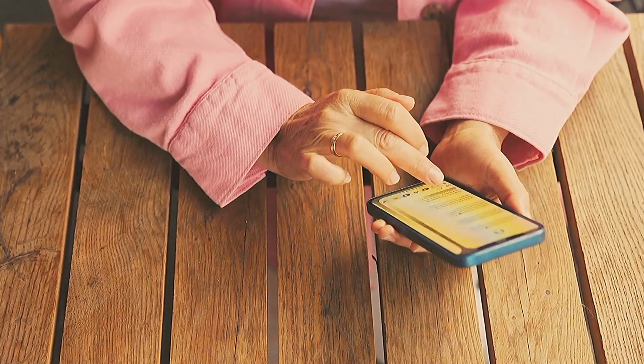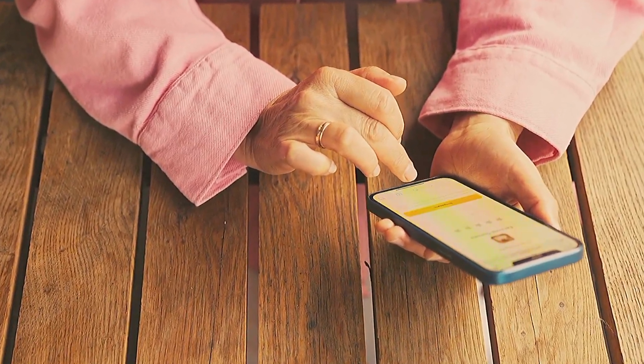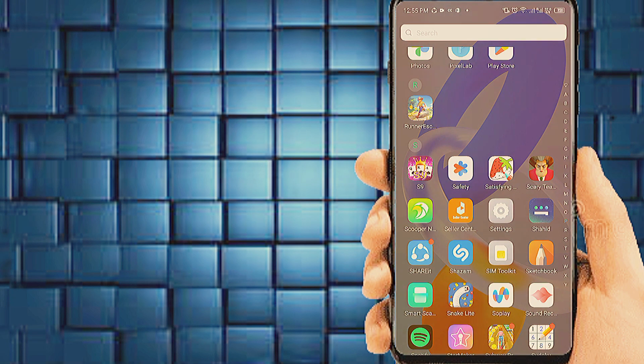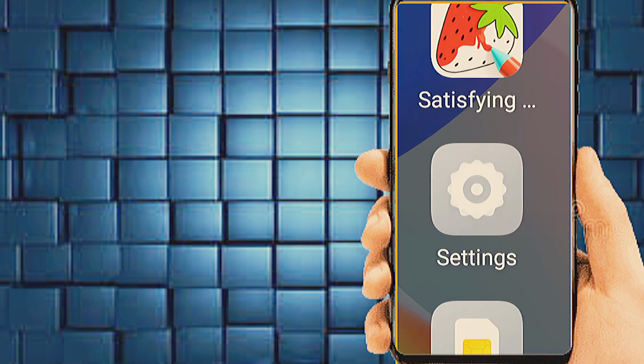Faster Internet configuration for Android phone. Get the right Internet settings. 4G, 5G, slow Internet change. Just set APN settings for any network.